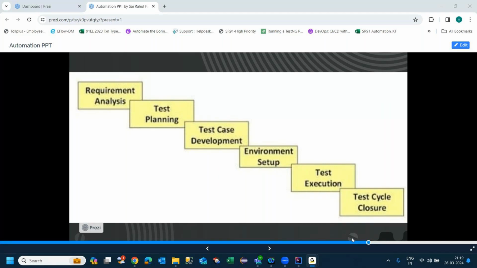After that there will be the environment setup. We'll prepare the environments. As you know, there are four sorts of environments: dev, QA, pre-production, and production. According to that, we'll run each and every test case in the test execution part. And we'll get to know the results, how many test cases passed and how many failed.